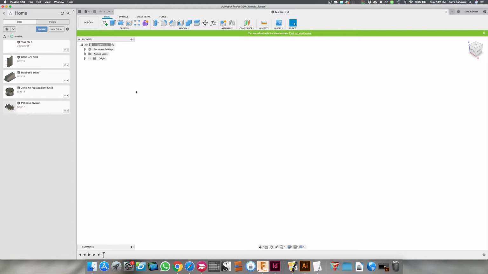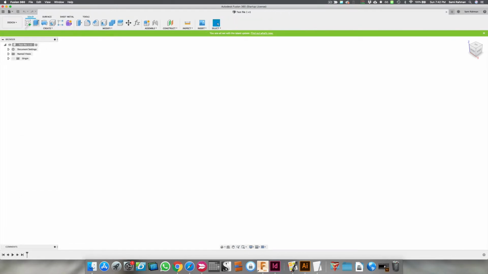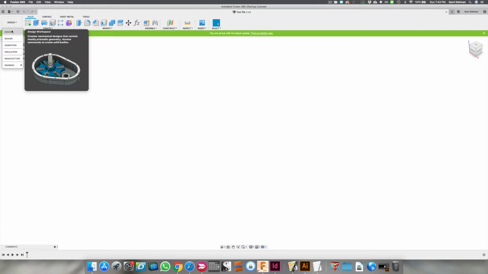Okay. So this is the main window, and what I'll do is I'll just close this navigation pane. Up here in the upper left-hand corner, you have different workspaces depending on what you're doing. So if you are drawing something, you're going to be in the design workspace. And see how when I hover over here, it pops up what that workspace is. So in this workspace, this is for mechanical drawing.